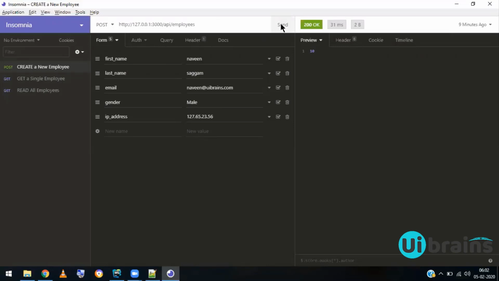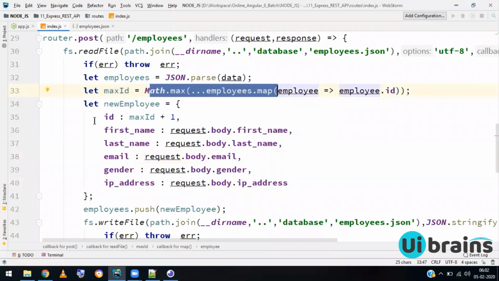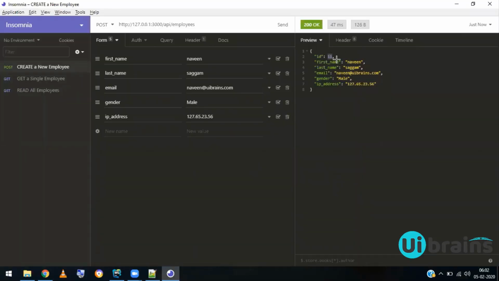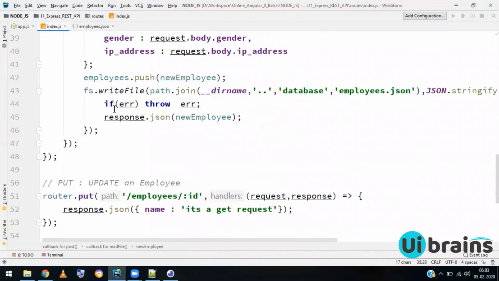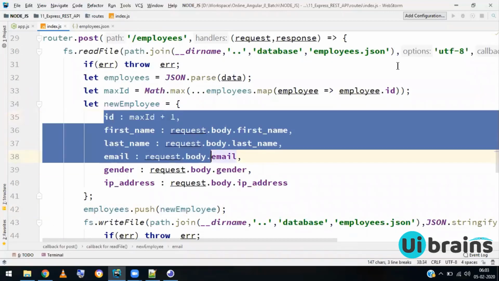Okay, so I fill out the form data and I'm just making a post request and click on send. See, you get an ID of 11 because we took the max ID, and max ID plus 1 is going to be the ID. ID is 11, and first name and last name are also taken from the REST API client. So as a response, what you got is the new employee that we created.